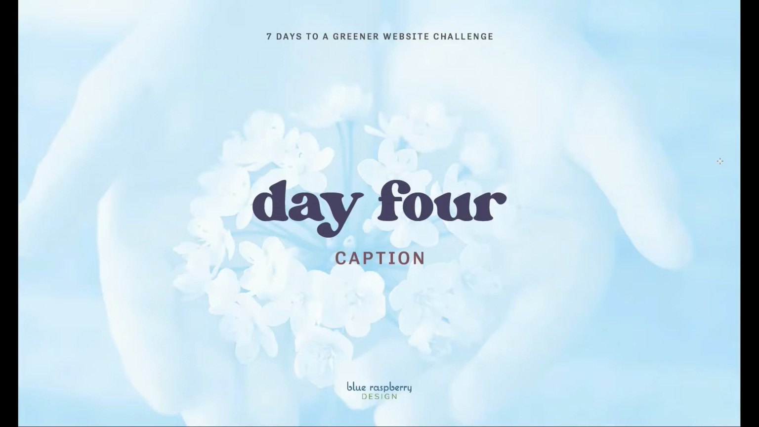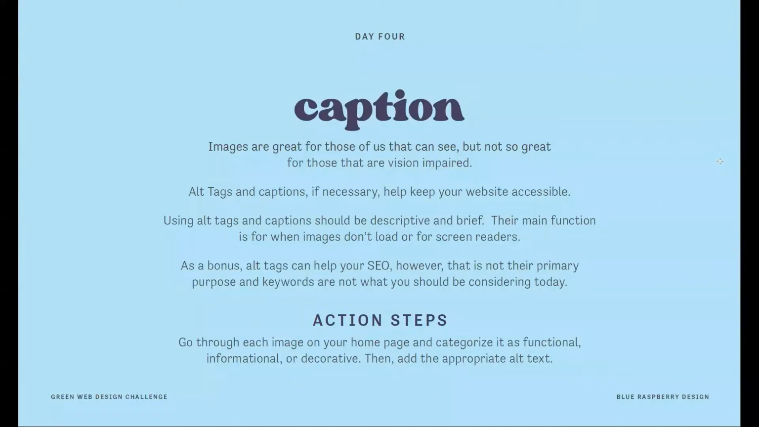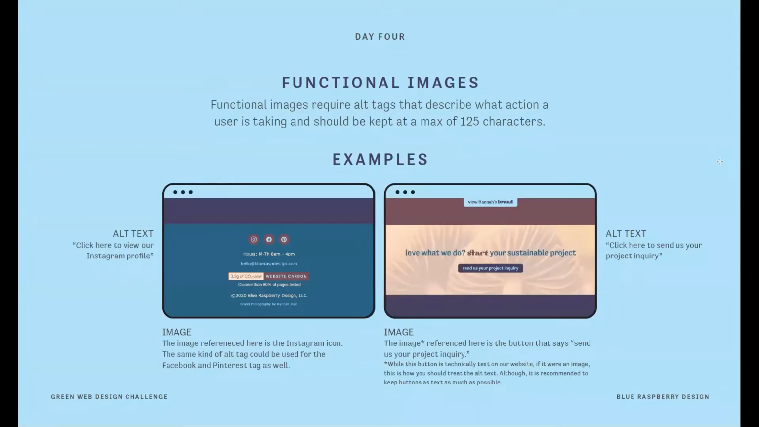All right, day 4 is all about alt tags and captions. And this is really where the people side of green web design takes front and center stage. And that is what we are talking about. So I'm going to walk you through what's in here. This should serve as a quick reference guide in the future. And this is just to add a little bit more explanation as to how these decisions are made. So this will give you those action steps that you need to take and right into the examples.